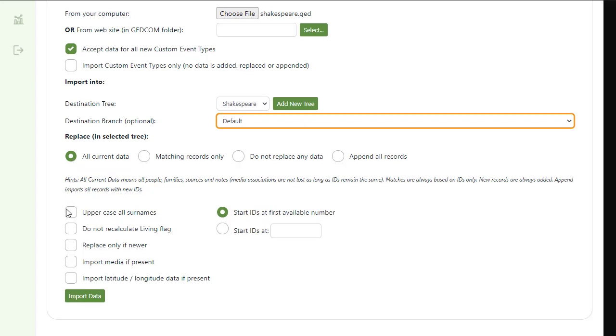For example, you can set the surnames all to uppercase. You have an option not to recalculate the living flag. I would suggest that you don't tick the recalculate living flag option here, because by doing so you'll prevent the system from working out who's alive, and it does that by checking if a person has a date of death, and if not, if it is 100 years or more from their date of birth. So it's best to let that stay blank and let the system recalculate, as that affects privacy options later on.